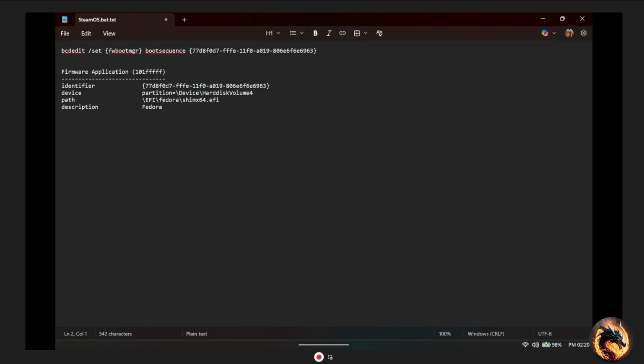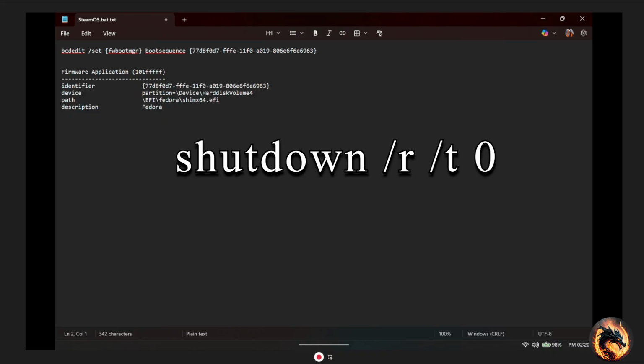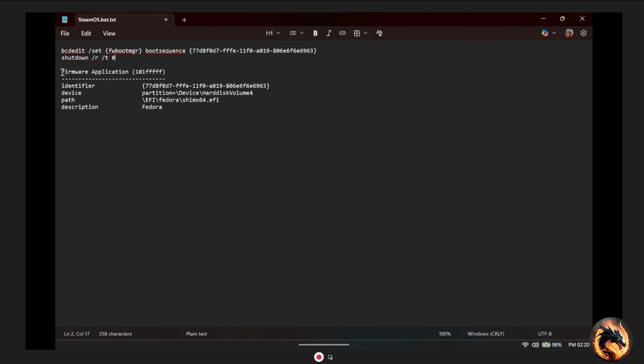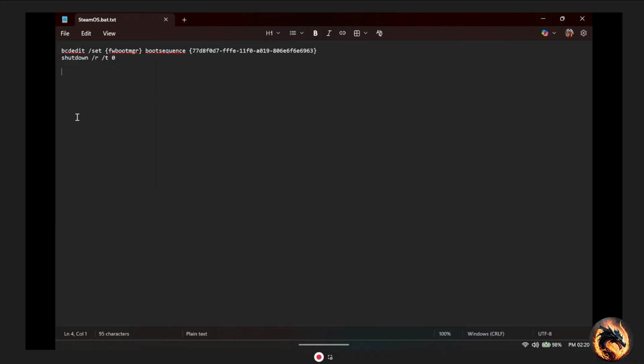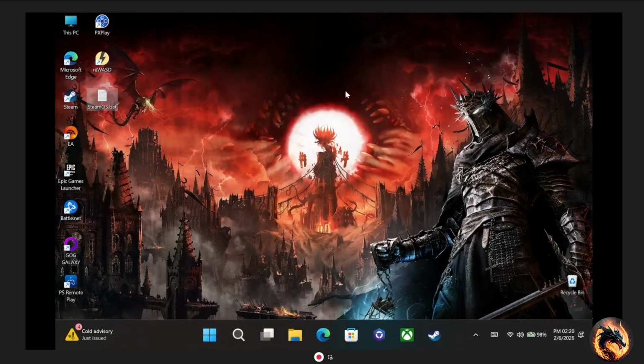And the next code is going to be shutdown space /R space /T space 0. And again, I will be putting all these codes on the screen. Just type it in as you see it. Okay, and at this point, we can go ahead and delete this right here. We don't need it. All right, and let's go ahead and save. So this way we can save our file.